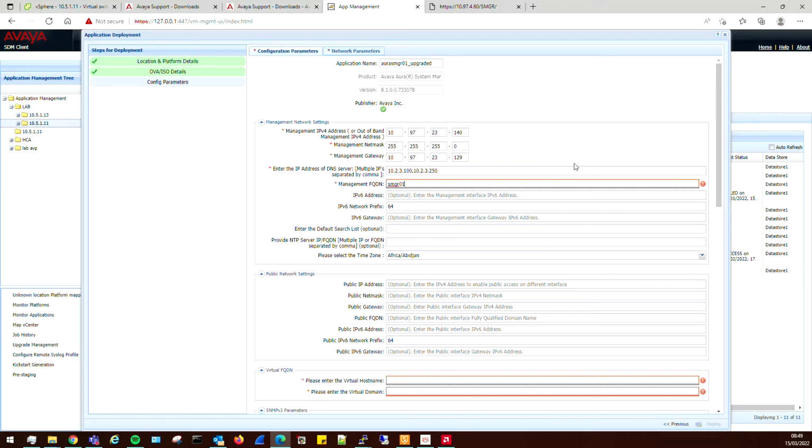01. I want to give it a new domain name. Maybe we'll just do SMGR01. Yeah, screw it. Let's do it. SMGR01a.voipworld.co.uk. And then the NTP server, we'll just use public time.google.com and 0.pool.ntp.org.